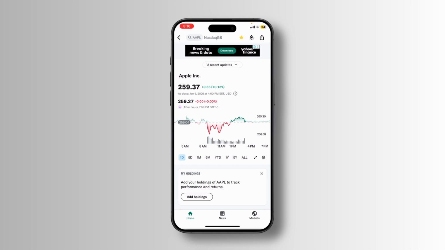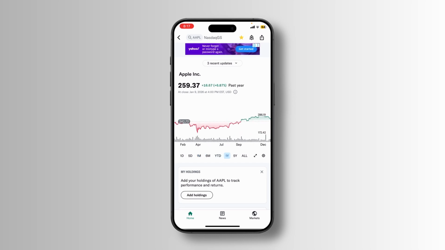You can see different time options like 1 day, 5 days, 1 month, 6 months and so on. Tap on any option to instantly change the chart and see how the stock performed during the time period. Now you can see whether the stock has performed better in the short term or within the long period of time by switching between the time ranges. And that's it. You have successfully compared the stock on Yahoo Finance using different time periods.